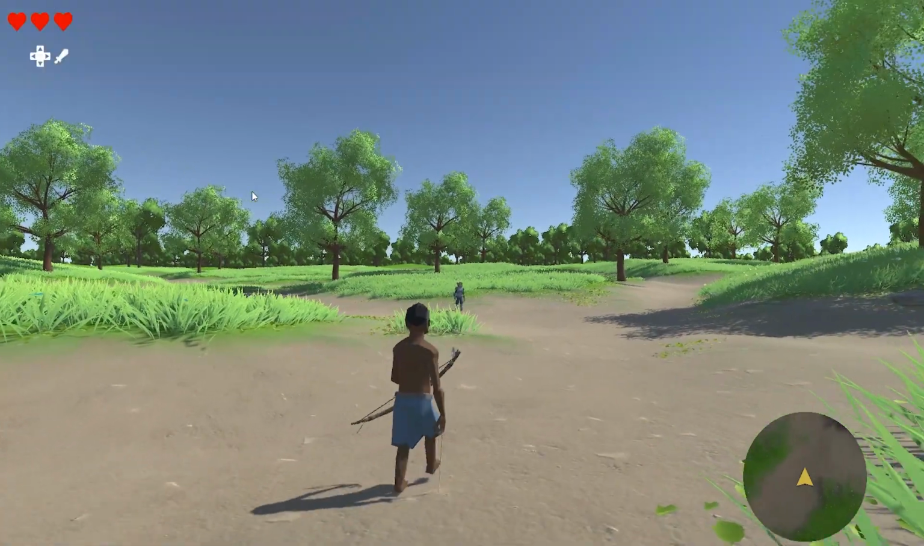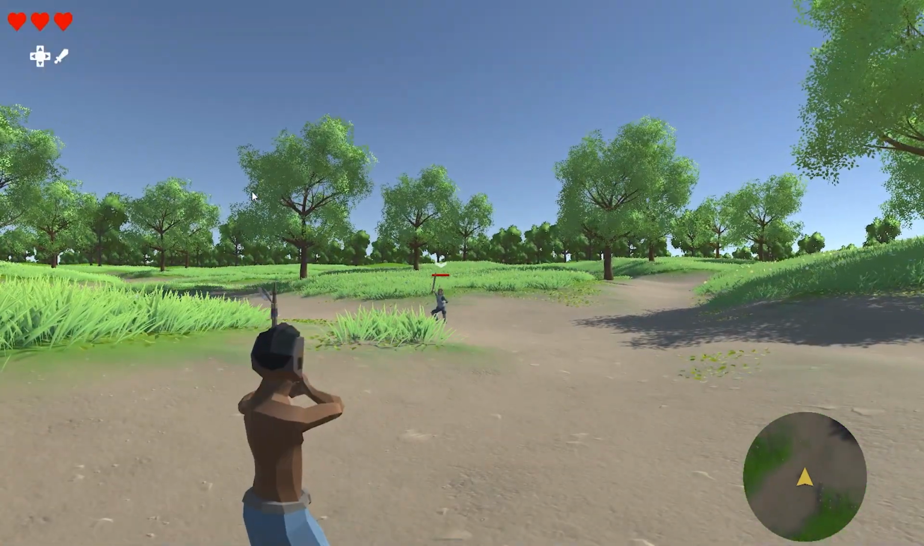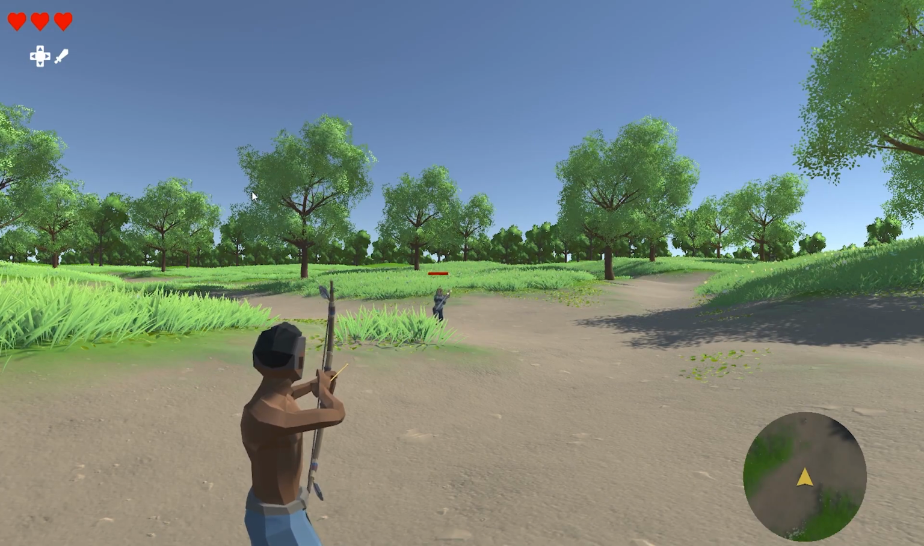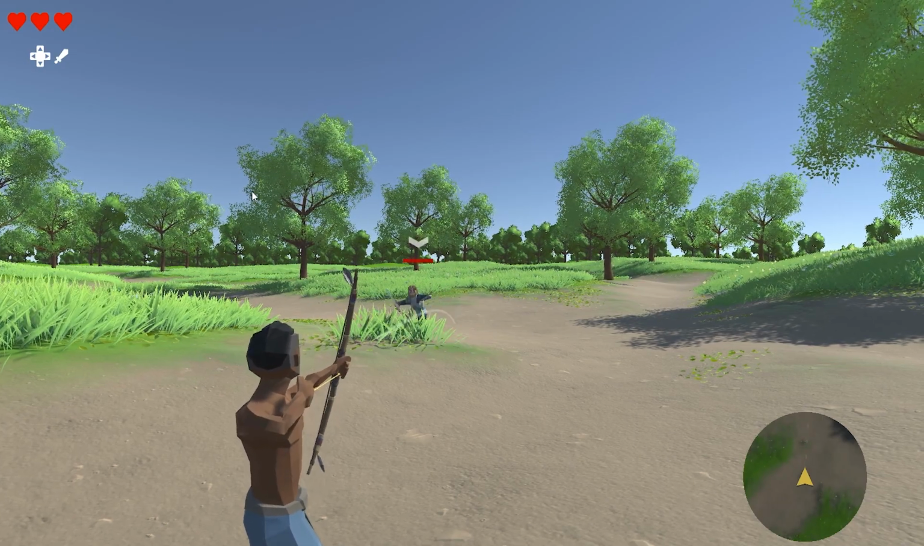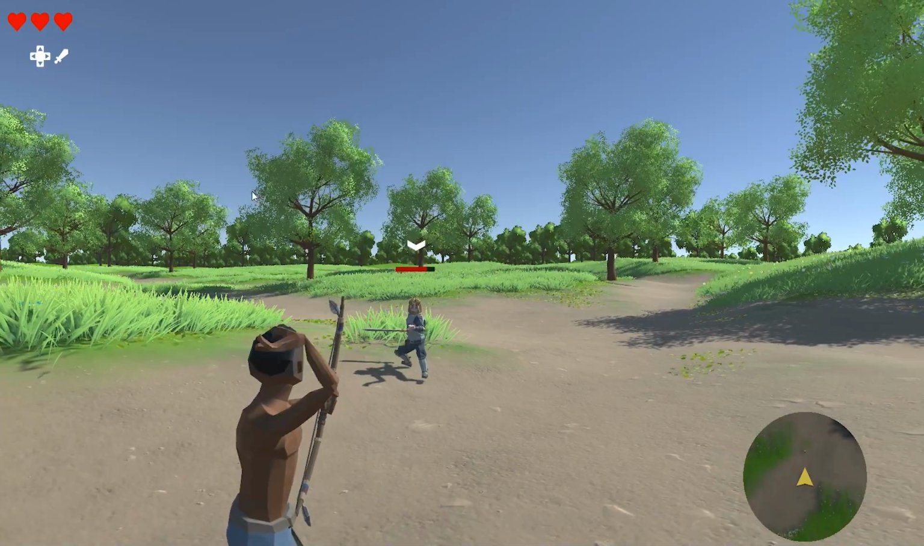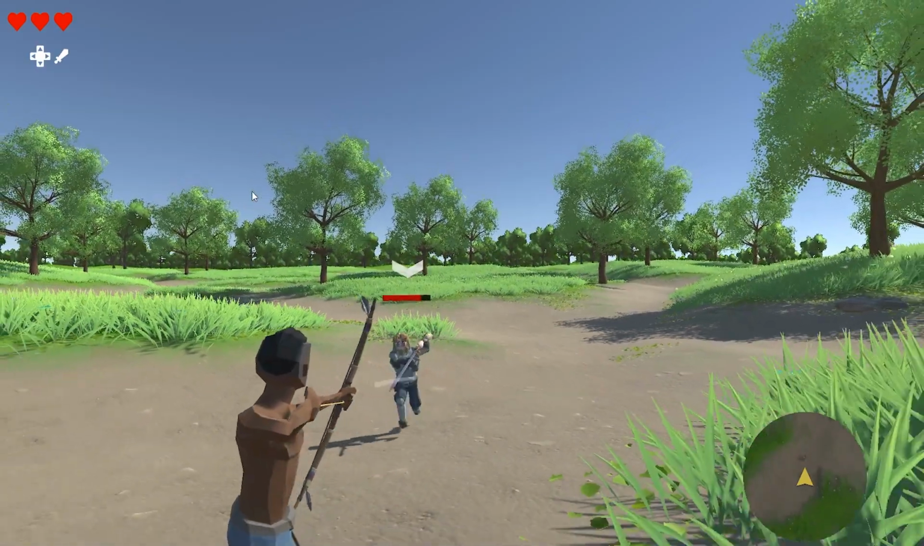Hello everyone, welcome to part 13 of this series. In this video we're setting up the use of a bow. This will be the same set of buttons as we use for the sword for pretty much every action. So we'll be using some conditions to make all of this work.